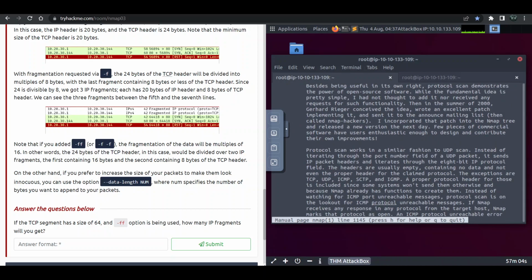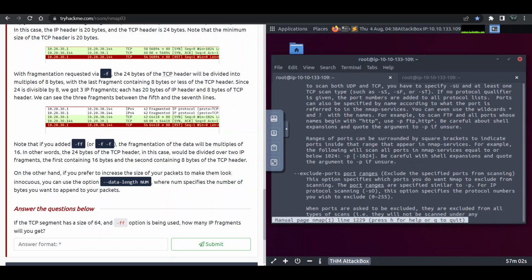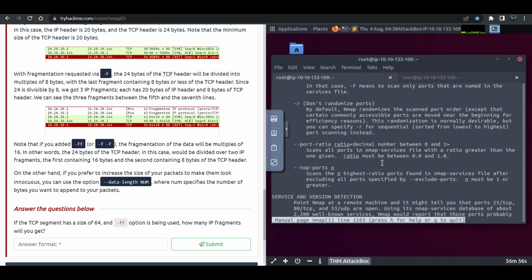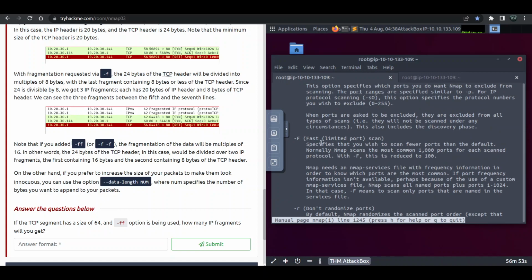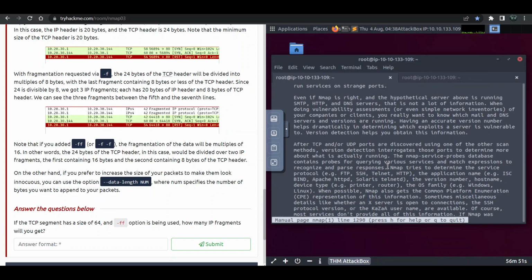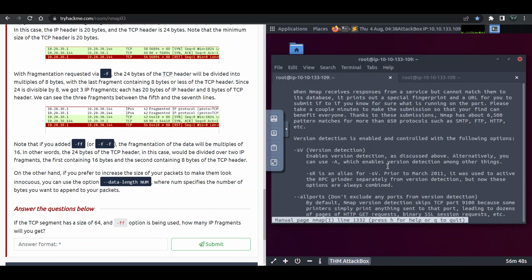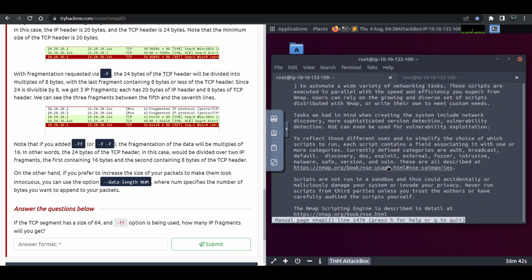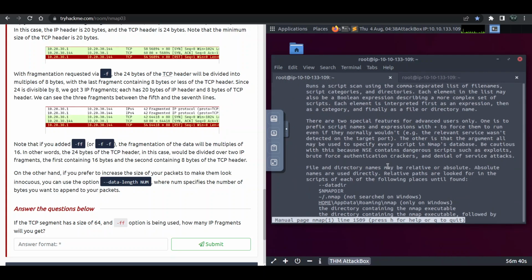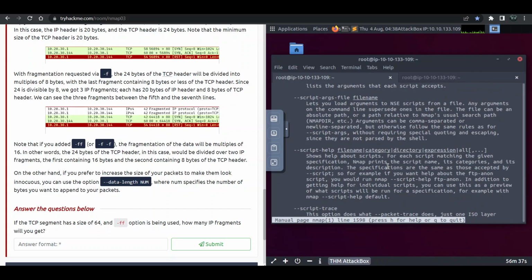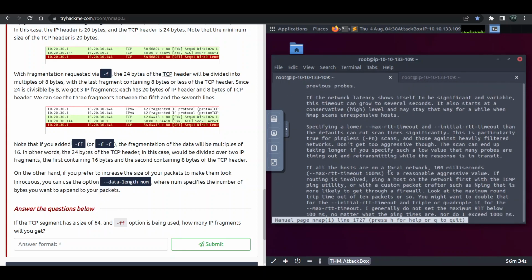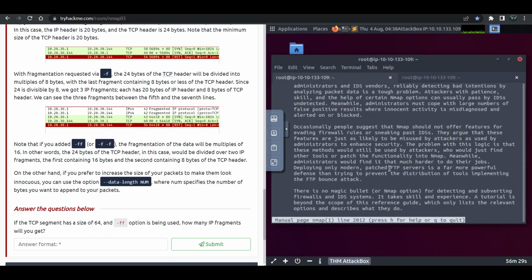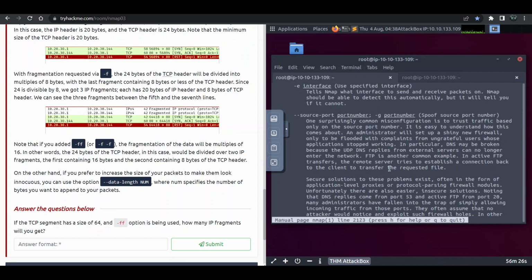I'm just searching for the more detailed. I guess there is no. So we have dash F here, fast limited port scan, most common 1000 ports, detection, NSE. Sorry, I didn't find one. So you can check here too. There might be something here.